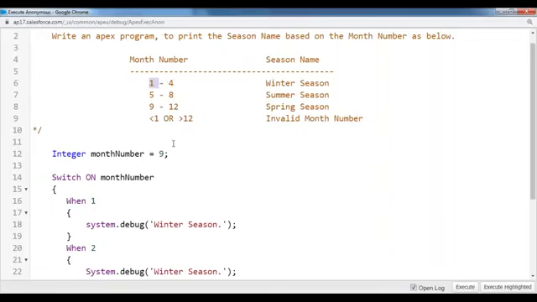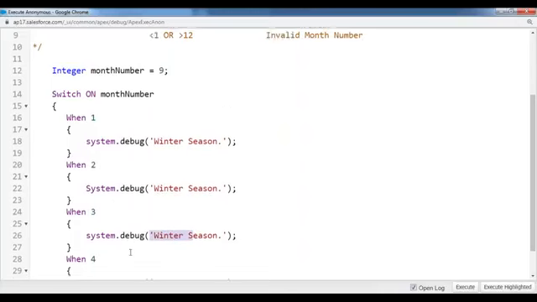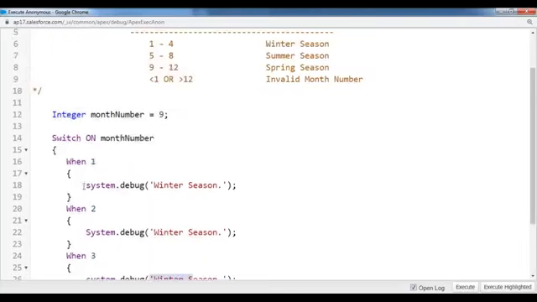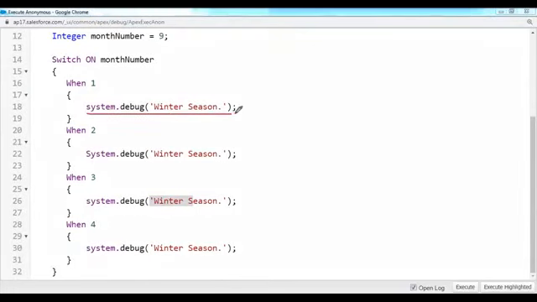So in this case, if the month number is equal to 1, I'm printing the message winter season. If the month number is equal to 2, that also comes under winter season. 3 also comes under winter season. 4 also comes under winter season. If the month number is either 1 or 2 or 3 or 4, it is going to print the same message. But here I have written the same business logic in all the cases. Here also the same statement, here also the same. That means duplicate code is available.